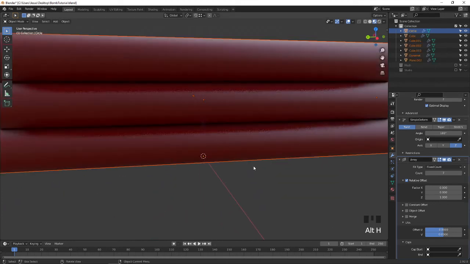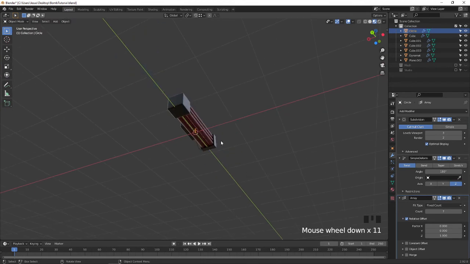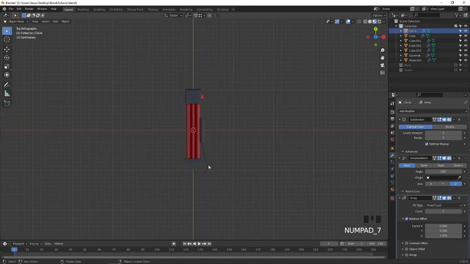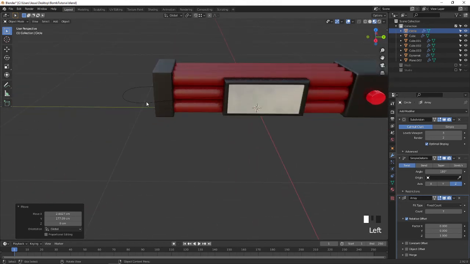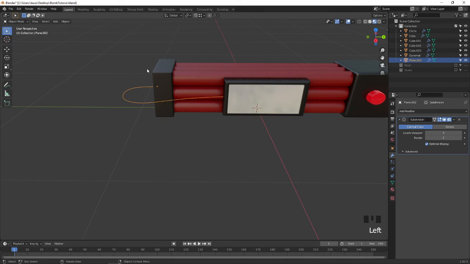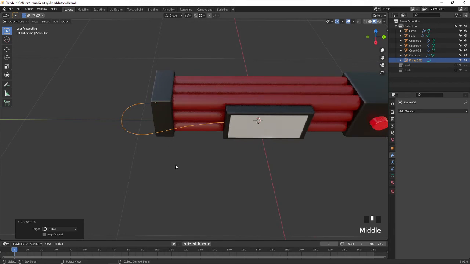Press Alt H to unhide, sorry, select this one and go to top view and G to move in Y axis. Okay, now we are going to apply this for this wire. Select this wire, go to the object, convert from mesh to curve. So I'm going to select the curve and I'm going to rename this as curve.